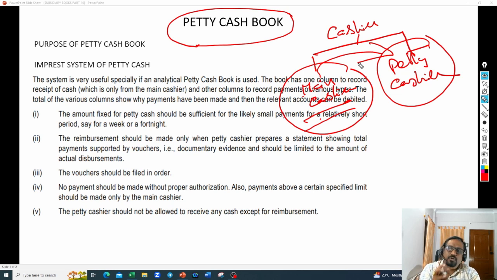So he will use that amount for that particular month or a particular week, or whatever period they decided between themselves. They maintain that. Whatever petty expenses you pay, you need to provide a voucher to him. For example, if I go by taxi, I need to provide the taxi bill. If I go by auto, I have to give an auto receipt.